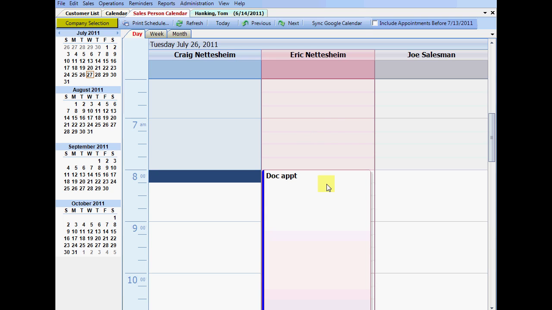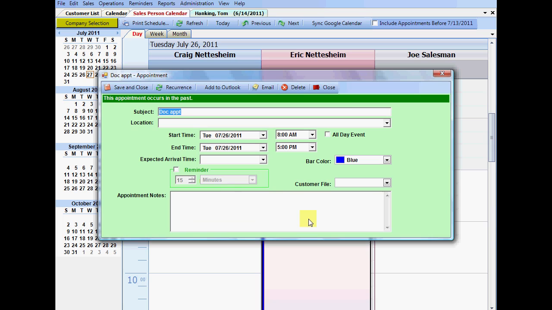Let's now open up this appointment again, and I'll show you a couple other features. You have the ability to put in an expected arrival time. That is something that you can either grab a time from the drop-down, or you can type something in. The purpose for that is there was some confusion among some of my customers where they didn't know if 8 o'clock meant the time they were supposed to leave the office or arrive at the customer's house. So we added that field in case they wanted to use that.